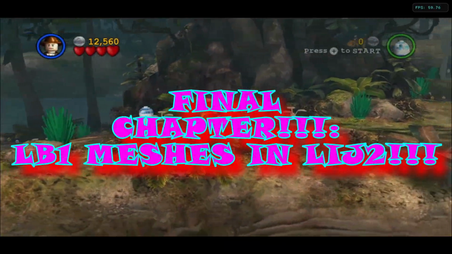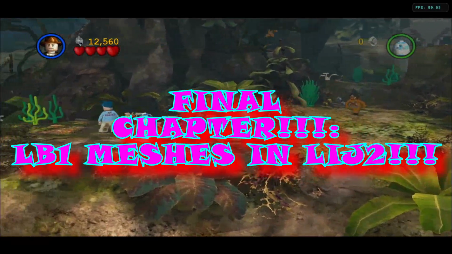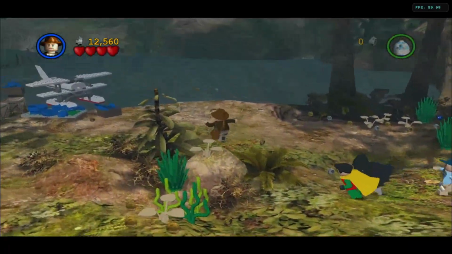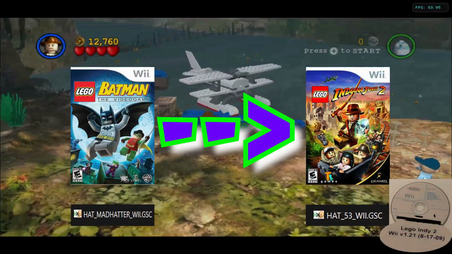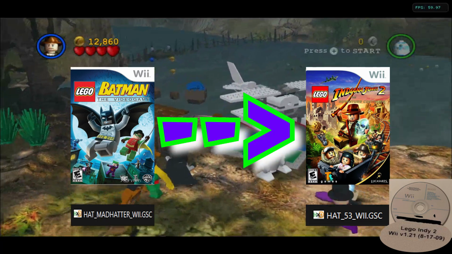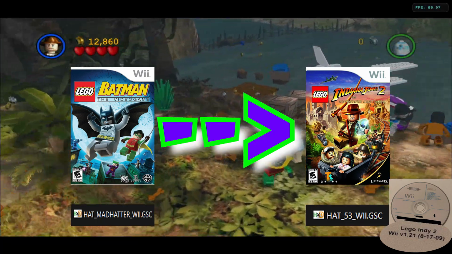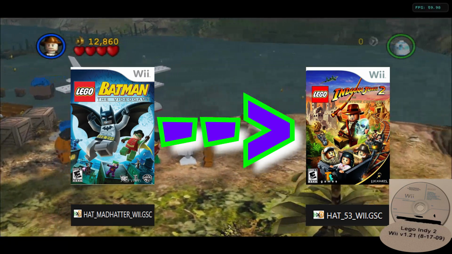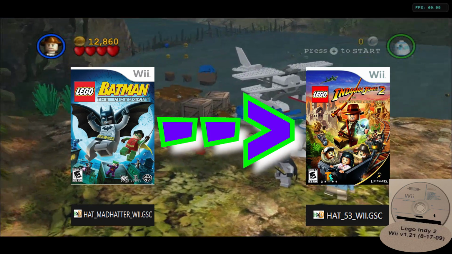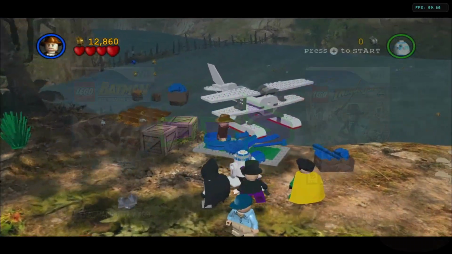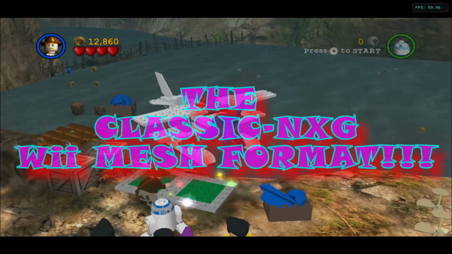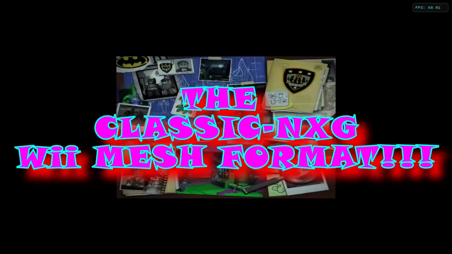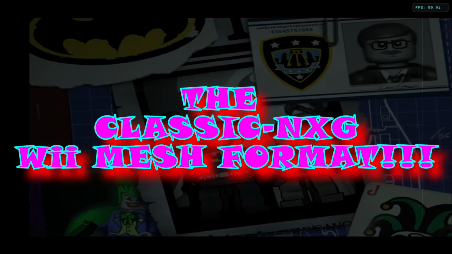Now at last we're on to the fourth and final part of the tutorial, importing a LEGO Batman mesh into LEGO Indiana Jones 2. For the purpose of this tutorial, I'll be importing the Mad Hatter mesh from LEGO Batman over the Hat53Wii.gsc Weirdo Customizer piece from the August 17th, 2009 Wii prototype of LIJ2, which I'll then import into revision 1 of the final game. Now, as with these individual tutorial sections, let me try to explain everything I know about the classic NXG Wii LEGO game mesh format that happens to only be used by LEGO Indiana Jones 2 for some reason.